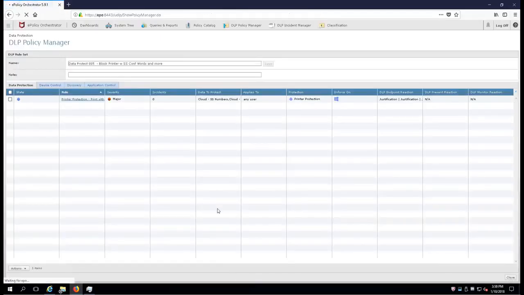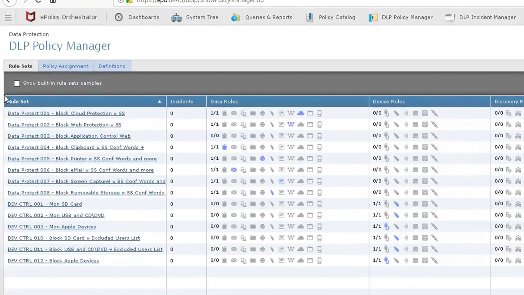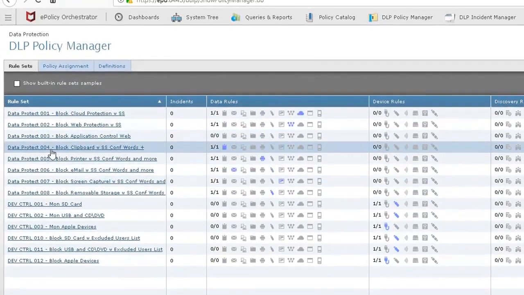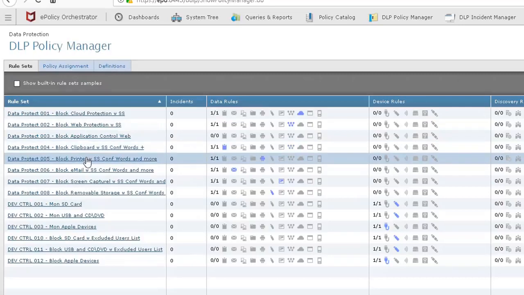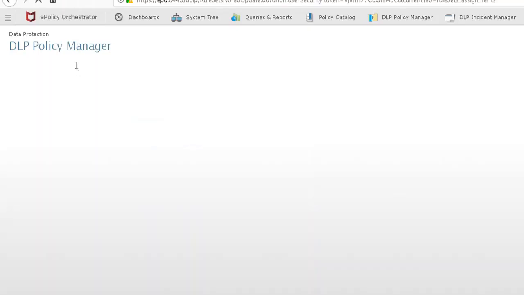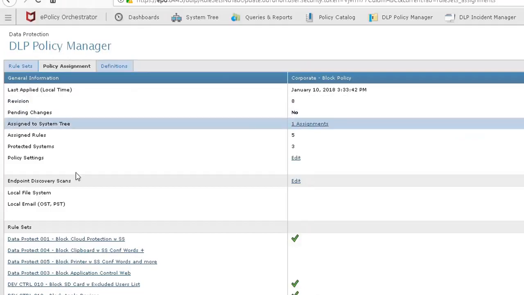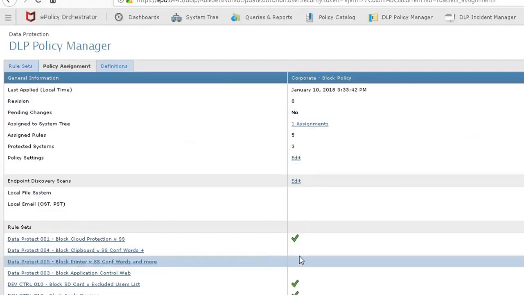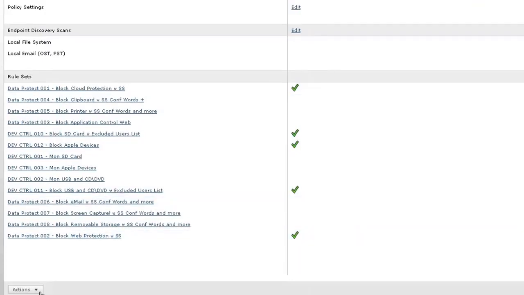And we're going to close out of this rule. So now we have two rules, number 4 and number 5, for clipboard and printer. Now we have to apply them to our policy manager, to the policy that's going out to the clients. So we're going to head on up here to Policy Assignment. There's number 4, there's number 5, but there are no marks next to them, and we have to change that.